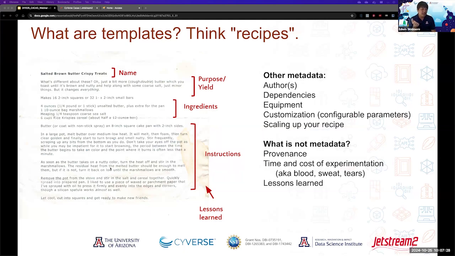Templates have structure. They have metadata that's very useful to people who use them. They generally have a name or a title. They have ingredients about what goes into it. They have instructions about how to create whatever the product is. And then they sometimes have other metadata that goes with it.